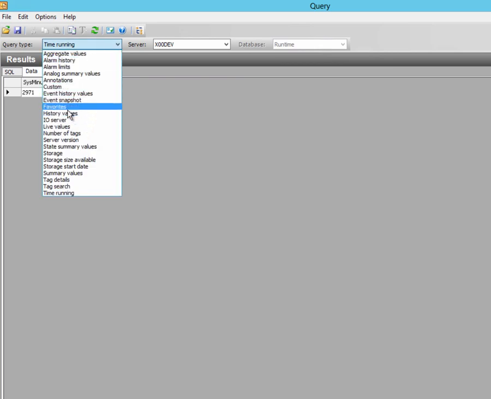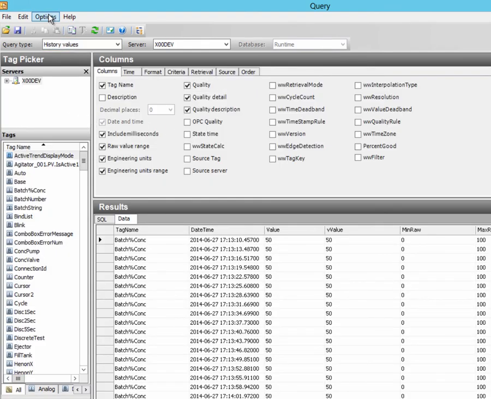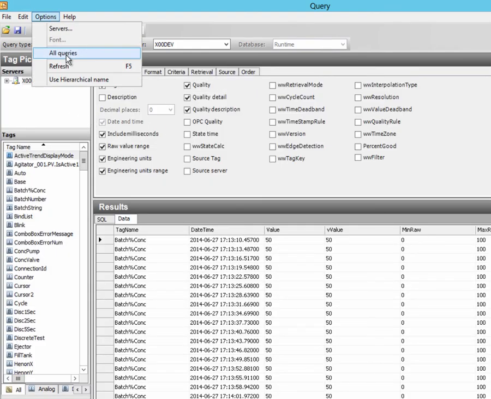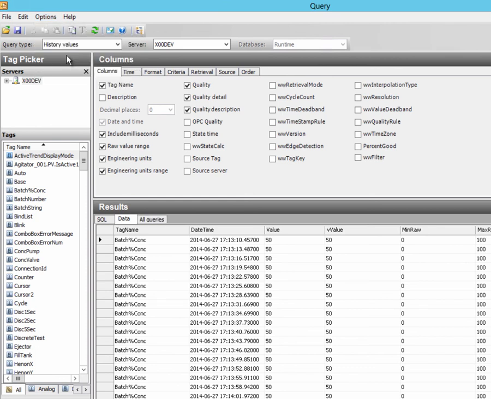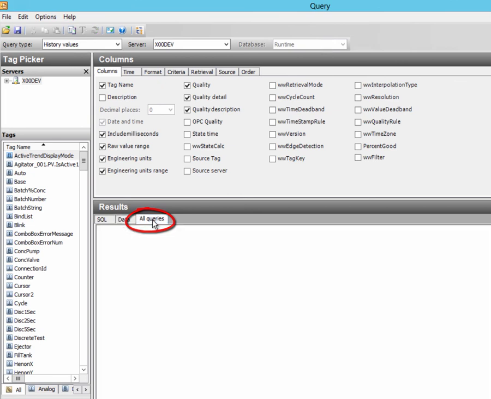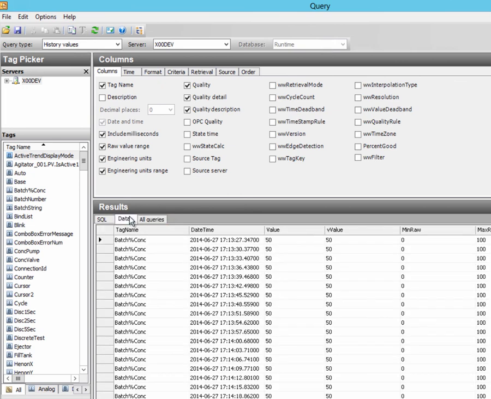So to start talking about the favorites, first I'm going to go to history values. And now from the options menu, I'm going to select the all queries option. Now when I click on it, notice that there is a third tab that appears on my results pane. And if I select it, it's empty. So let's go back to data.